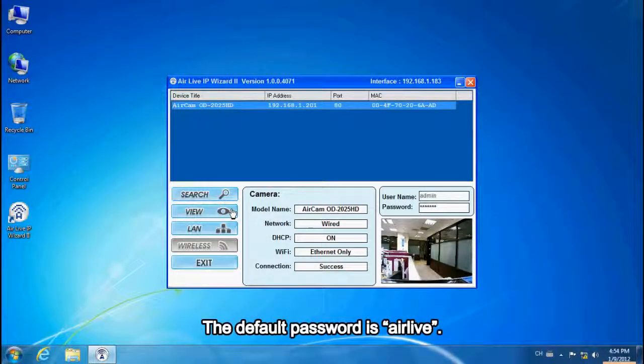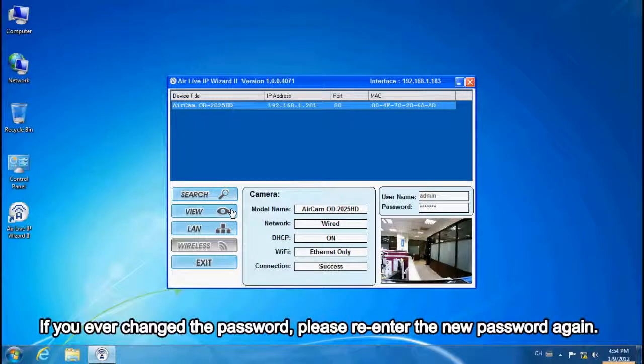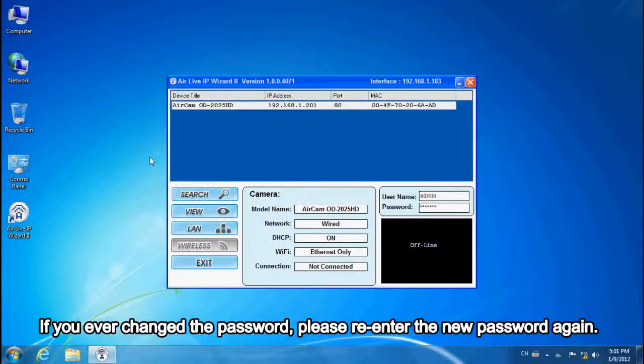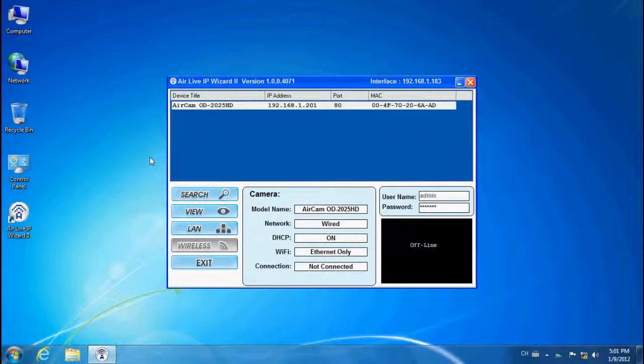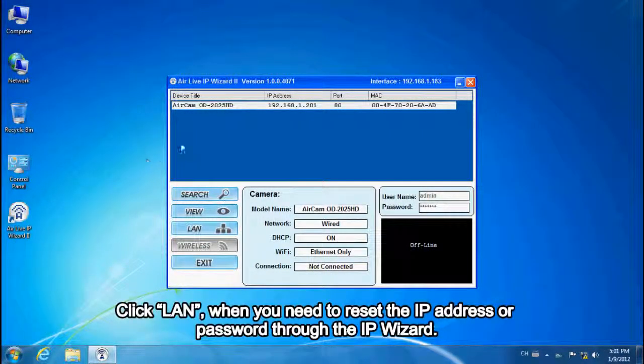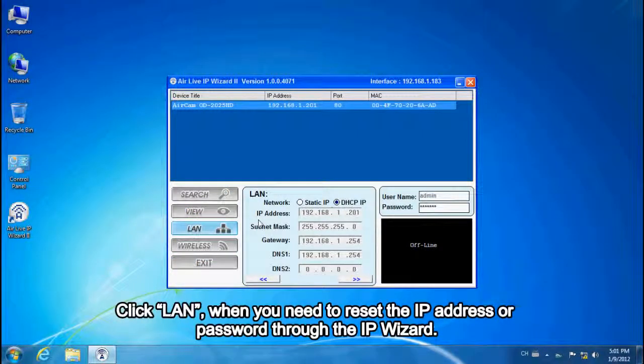The default password is AirLive. If you ever change the password, please re-enter the new password again. Click LAN when you need to reset the IP address or password through the IP wizard.